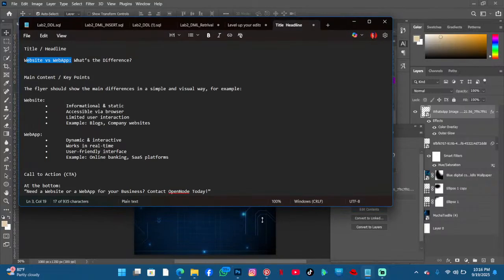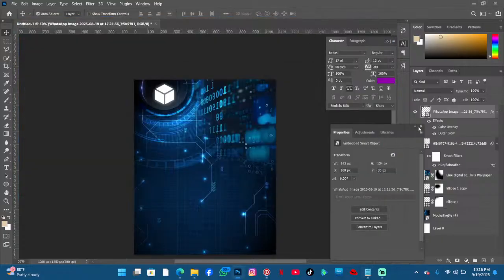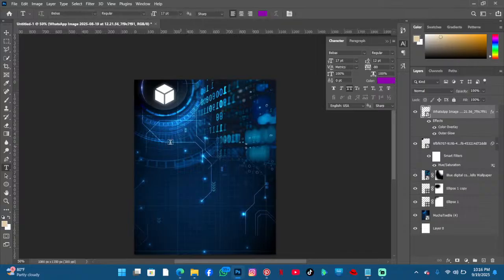Alright, so let me go back to the details that were given to me. So, website versus web app. I'm going to write website first.